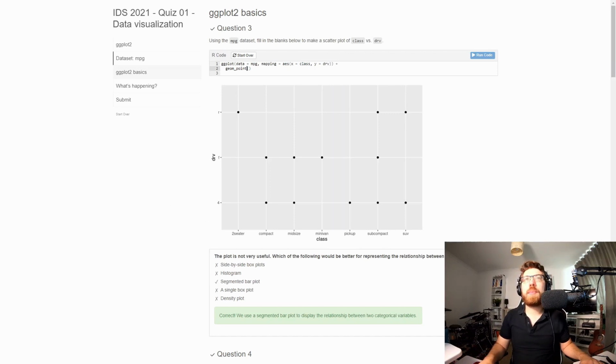You could try geom_boxplot, for example. Maybe you think this would be a good plot to use. And you can see all it's done is it's replaced the dots with a line, and that's not super useful. So that's a suggestion that this actually isn't a very good plot for this type of data.